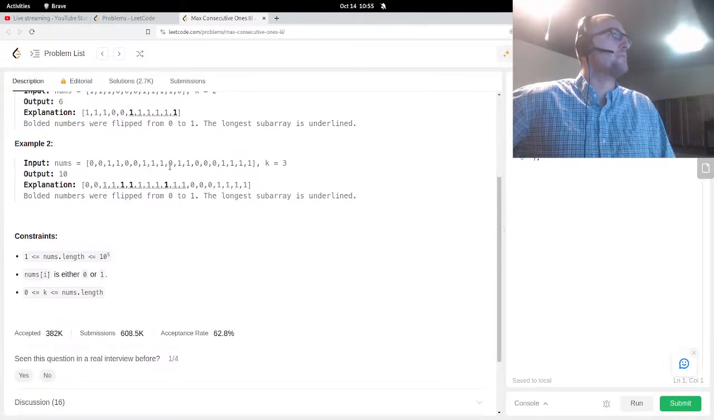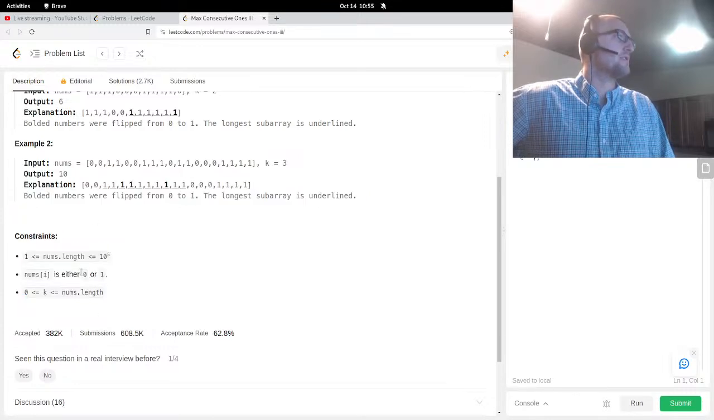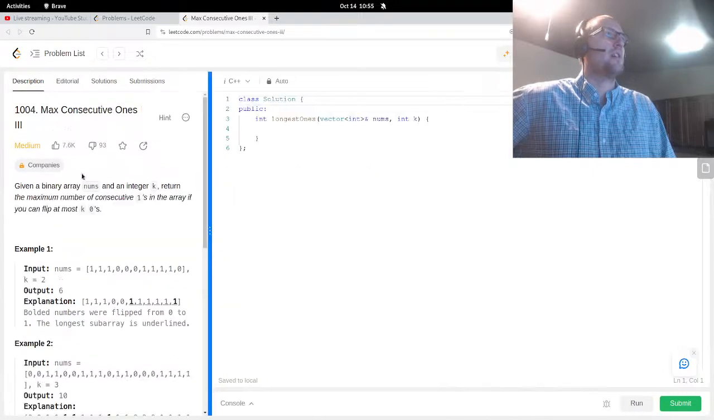Here, if you could flip 3 numbers, you can do these 2 and this one, and then this is the longest sequence. The numbers are 100,000, either 0 or 1. It's got a pretty high acceptance rate. It's probably not that hard.